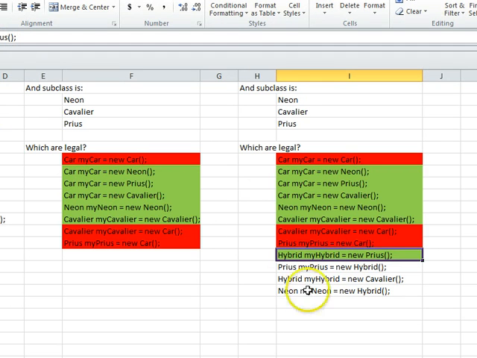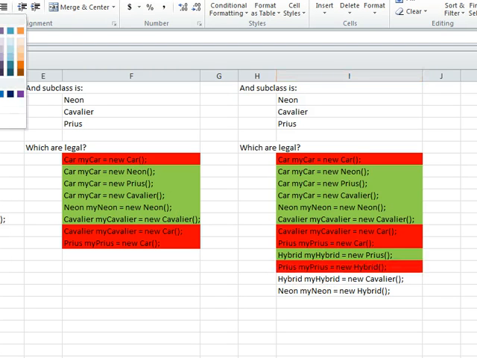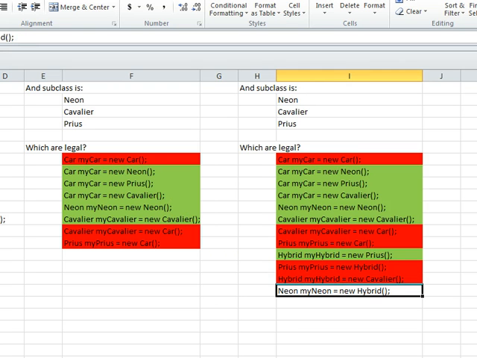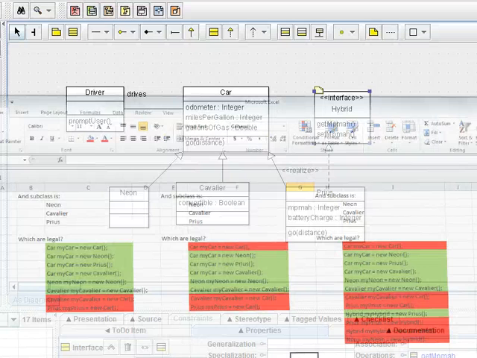Prius my Prius equals new hybrid. This is not legal because we cannot create an object out of an interface. We can only use it as a variable type, not as an object type. Hybrid my hybrid equals new Cavalier. That's not legal because Cavalier does not implement hybrid. Neon my neon equals new hybrid. Again, not legal because we cannot create an object out of an interface. So there's our new set of rules and why. Again, anticipate seeing this on a quiz in the future.